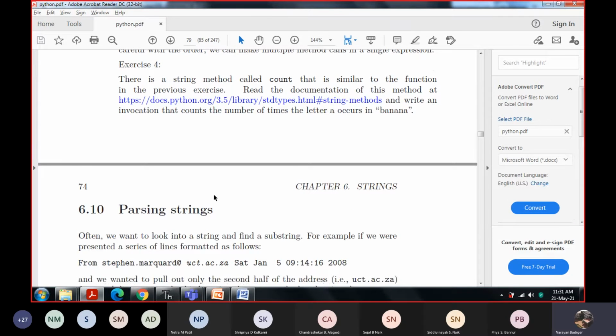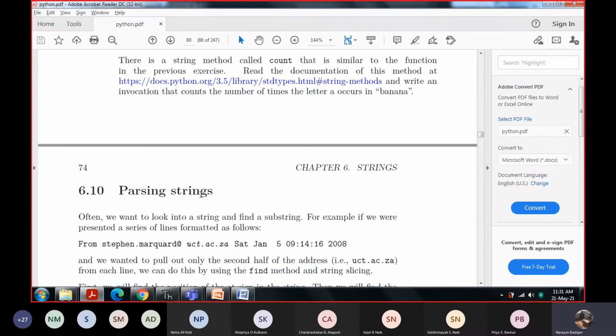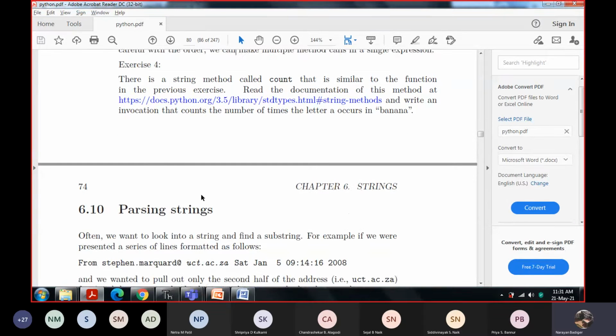Okay. We'll study a very important thing over here. What is that? It means parsing a string. Parsing a string means I have a line over here, and with respect to that line, I want to parse it. It means I want to read it, and after reading, I want to extract some words or letters which I am interested in.